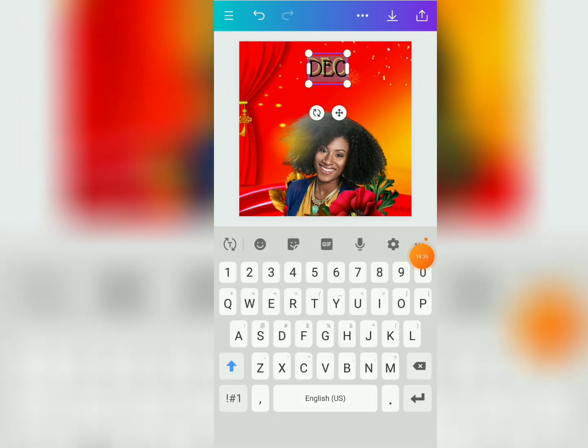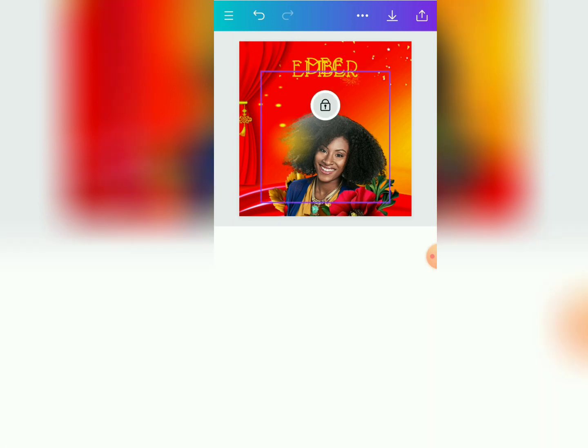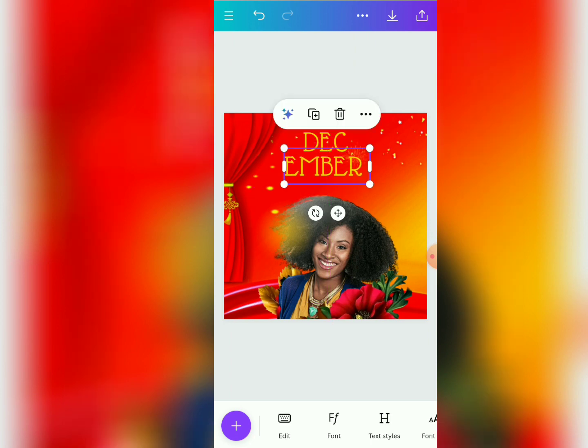And then let's delete this one and write the other letters for the December spelling. So you write December like ember. All right, so you place it here. I hope you are following. Follow attentively so that we get nice results, right?